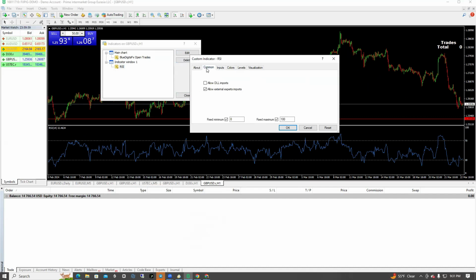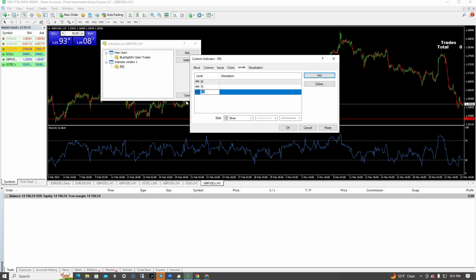Then I can go to input. You can go to comment. You can change the color, levels, visualization. So I'm going to go to input. We're going to leave it at 14. We like 14. You guys know I don't like to trade on the 50. So I can just type in 50. And then right here, I'm just going to say no trade zone. I'm going to go to the 30. I could put get ready to buy. And then on the 70, get ready to sell.